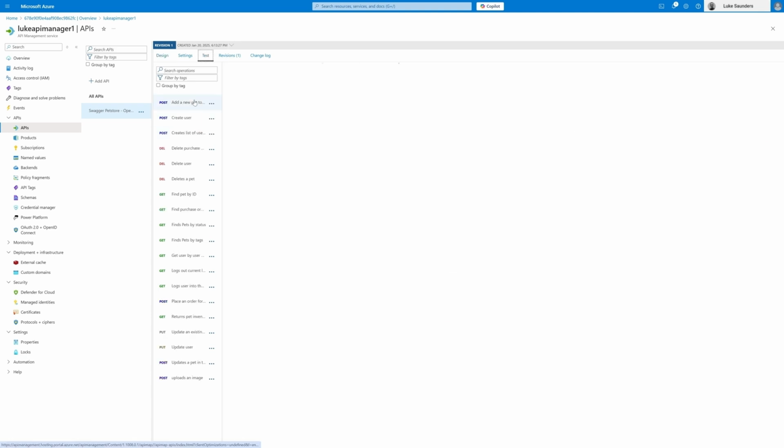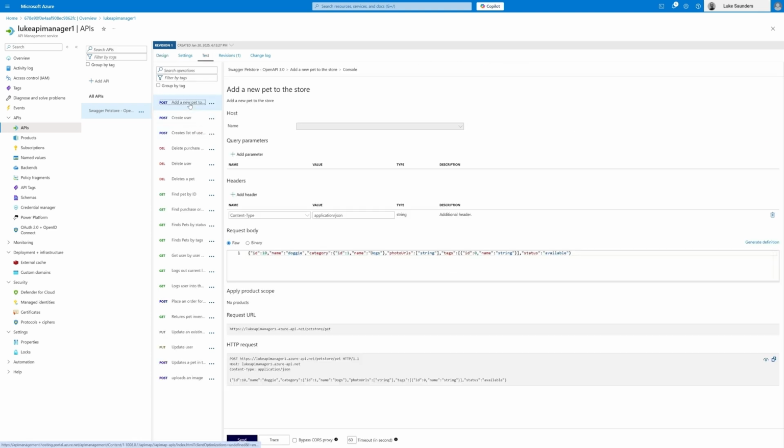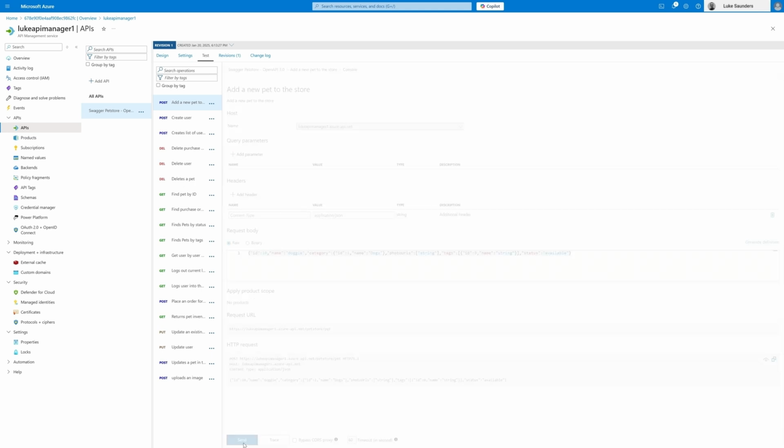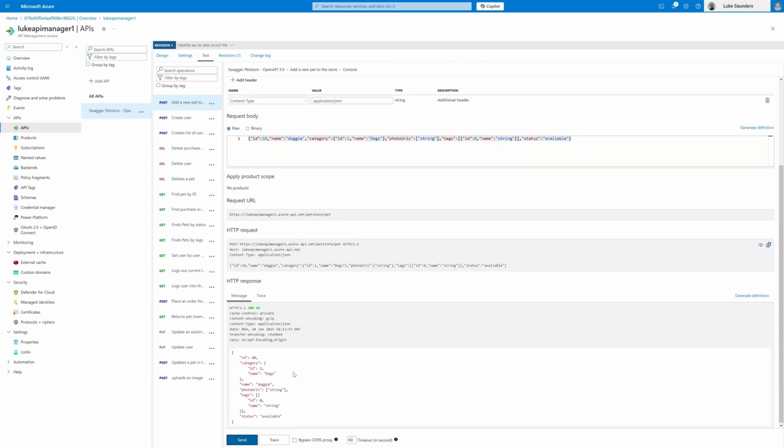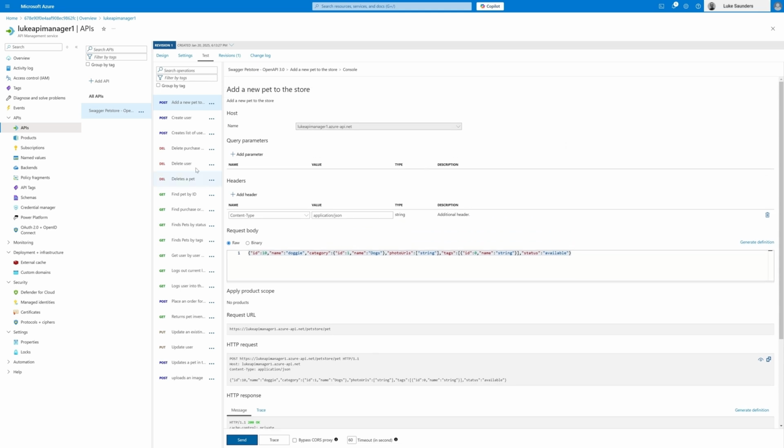So what we can do now is we can actually test one of these. We want to test, select post to add a new pet to the store. We've got some example JSON here. And then very quickly, we can now just hit send. And there we go. We've got a 200 OK and the response back for that. And again, that's the same for all of these endpoints. So from within API Manager, we can actually test the API, which is great, the endpoint API, and that works really well.